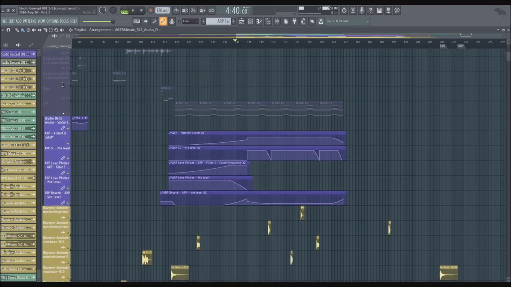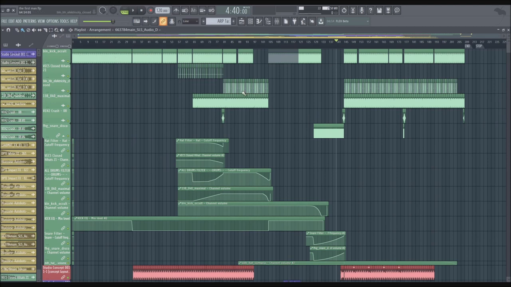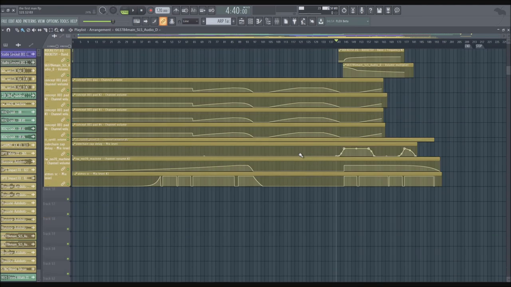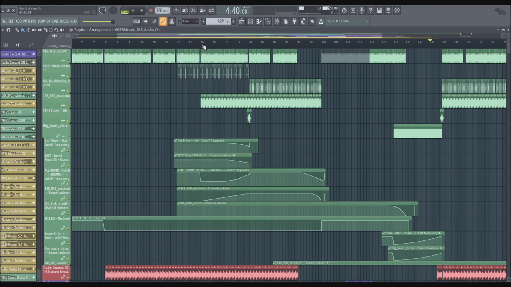Okay, so now I want to show you basically the track as a whole. Especially when we get to the drop section, so you can hear everything all at once. So let's get back to the grooves here so you can hear bits and pieces of it.